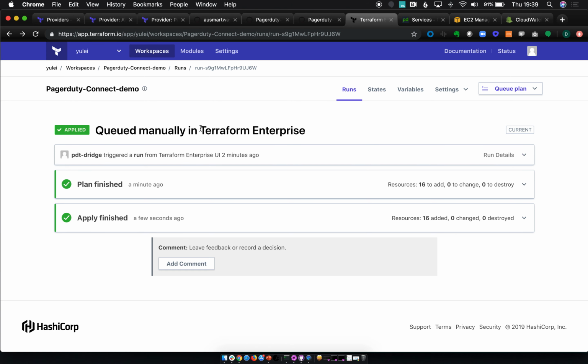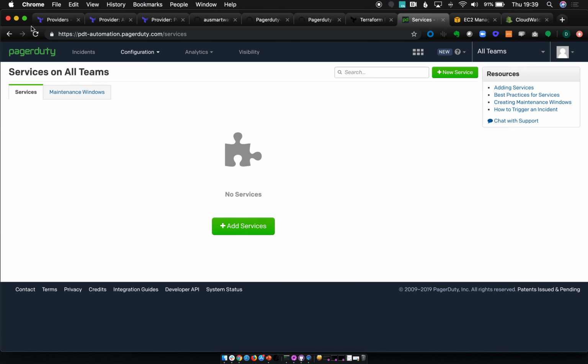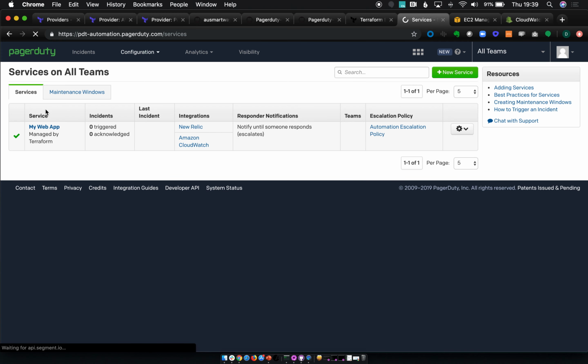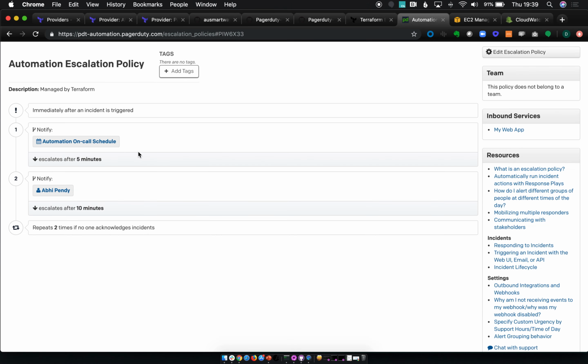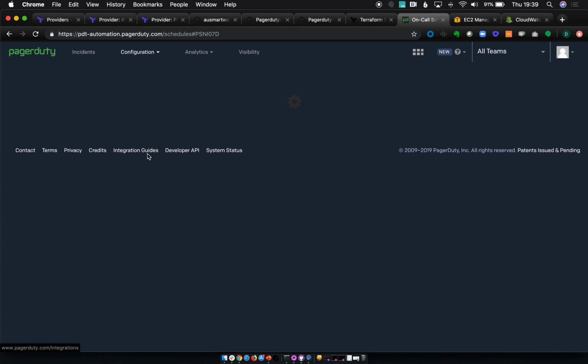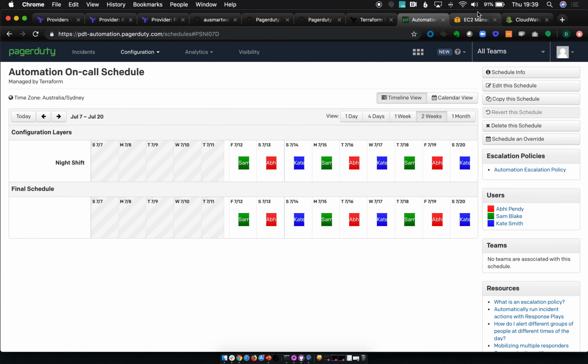You can see that this plan has just finished, and so what I can do now is hopefully refresh, and what that has done is actually provisioned a new service that has both the CloudWatch and the New Relic integrations on them. We have the escalation policy in here, and that is these various different levels, and in that schedule we can have our various different users.